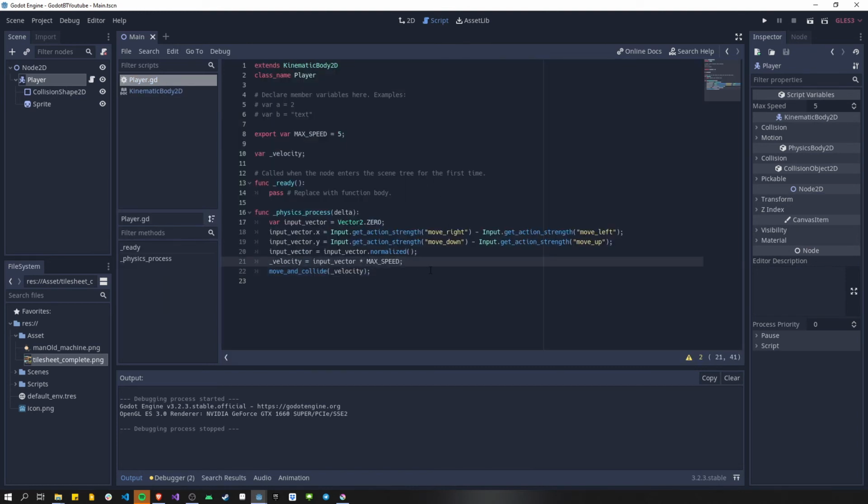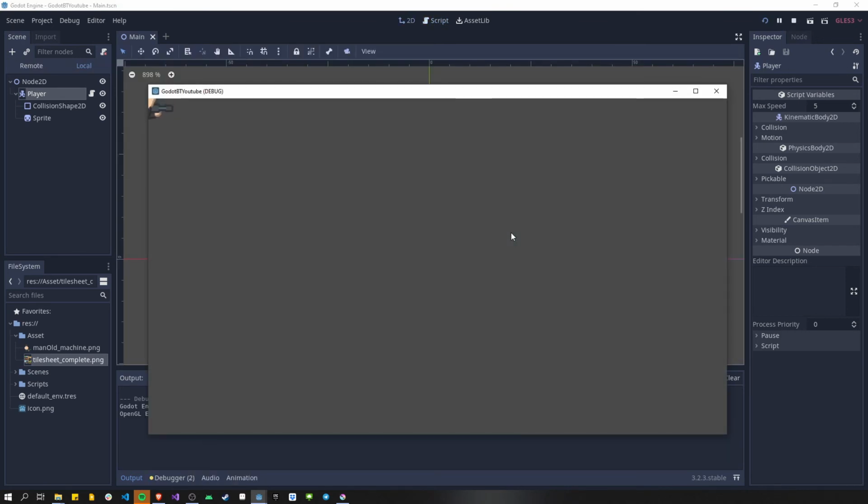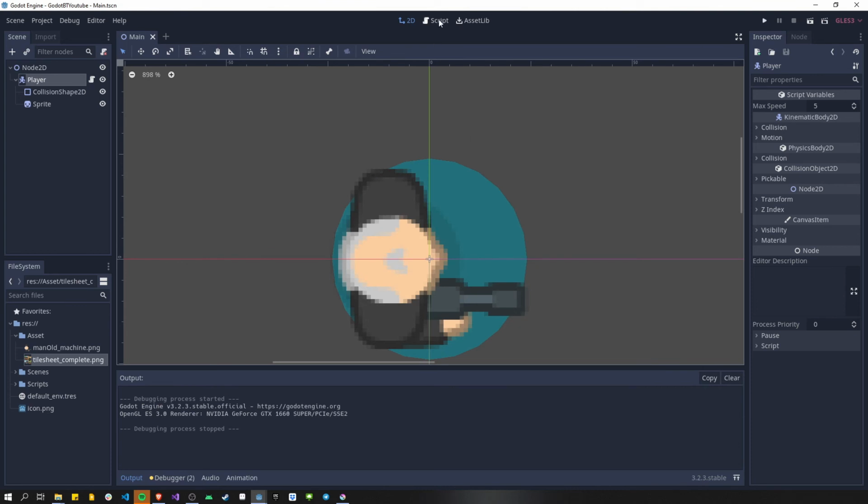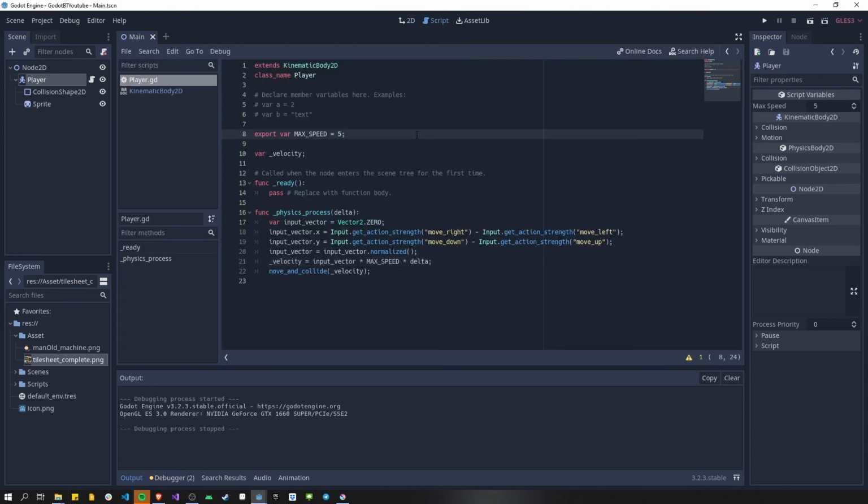Let's put our delta time here, and let's try that again. As you can see, the character is moving extremely slowly right now because the delta time is super small, around 0.016. So we would need to bump up our speed over here. We're going to change that to something like 200, and let's give that a try.